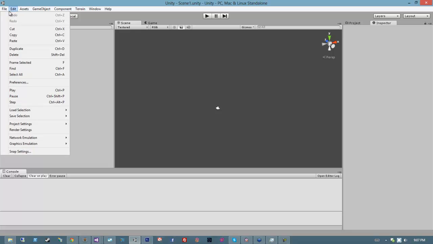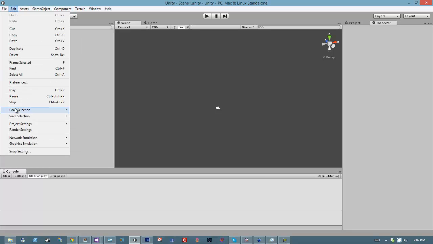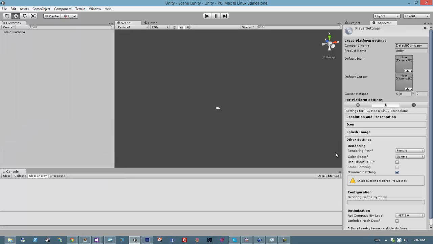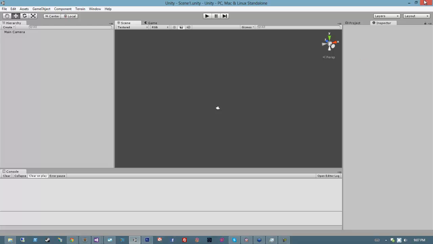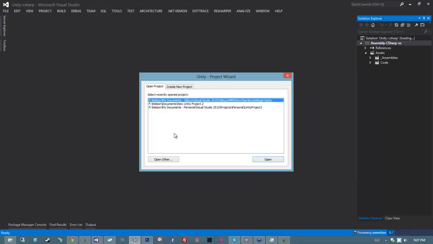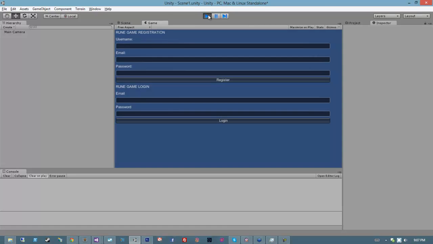I'm going to go ahead and change my player back to .NET 2 subset. I do like to stay in subset as long as I can until I run into something that I just can't deal with. And then let me make sure I restart Unity, reload all, so I make sure that it actually takes that change. And then make sure that it still runs, and it does.